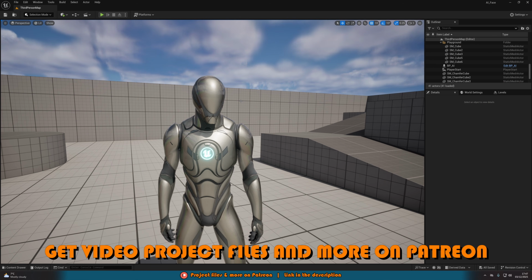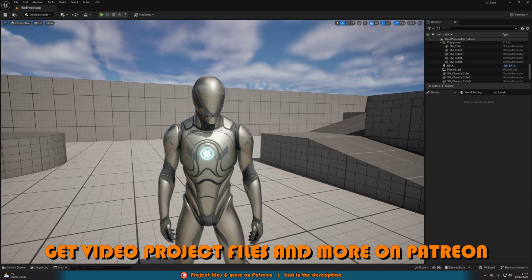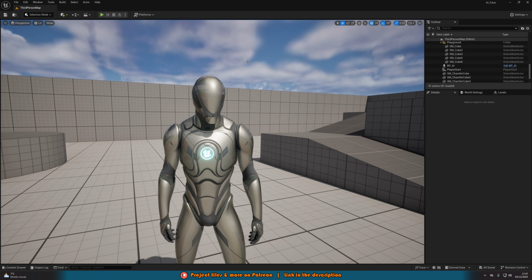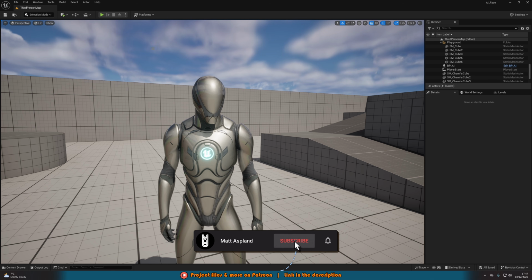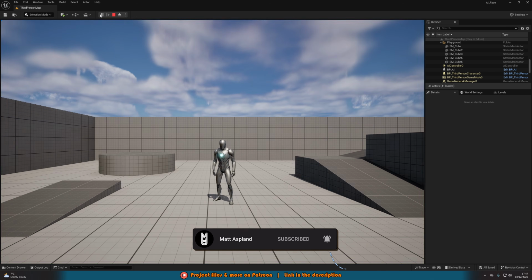In today's video, what we're going to be going over is how to make it so the AI's head will follow the player wherever they are going, so the AI is always going to be looking at the player. So let me hit play and show you what we're going to make today.